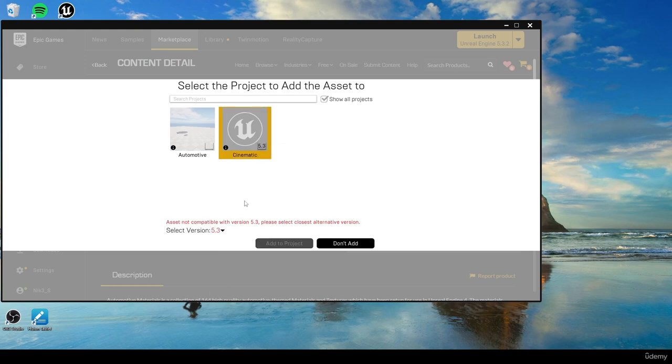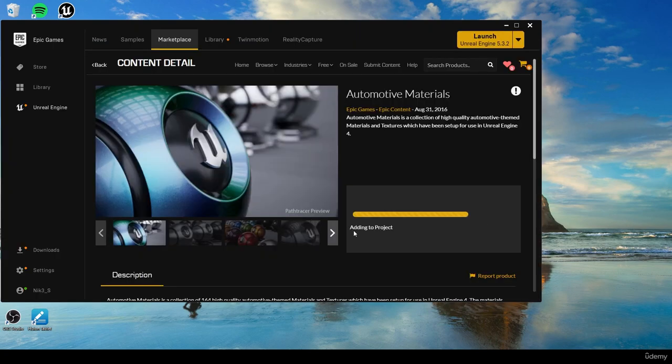Now you can click this again, click add to project, and wait until it's ready. So I will do it now because we will work in a new project and I don't have them. Now they're installing in our project, and now we have to wait until it's ready.